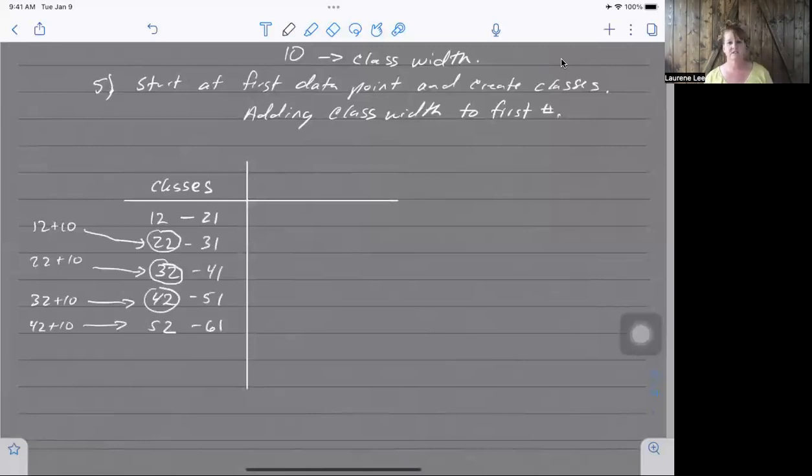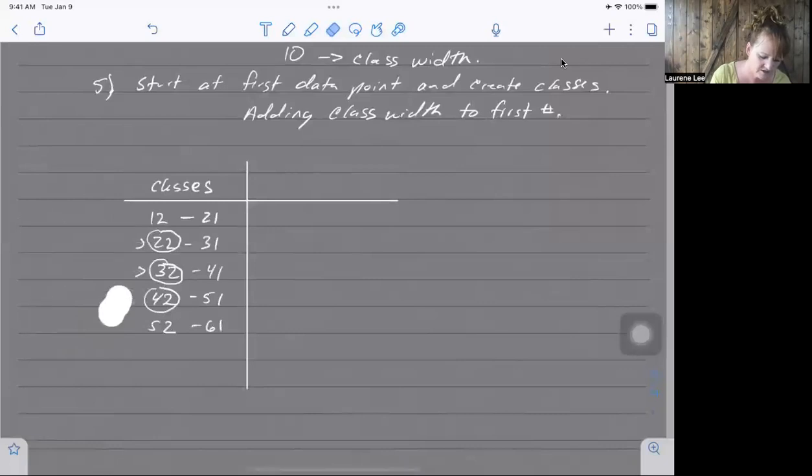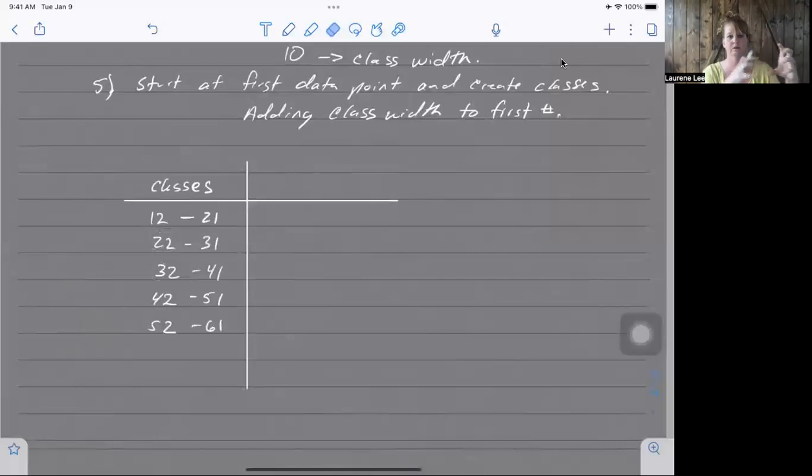What a frequency distribution is going to tell us is how many data points I have in each class. So I'm going to erase this part here, because it is not part of the chart. You don't need to have that. It was just a helper for you. And now we're going to go to our data set and count how many data points are between 12 and 21, including 12 and 21.